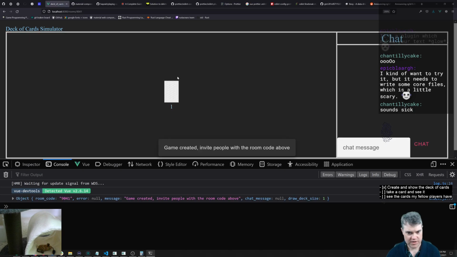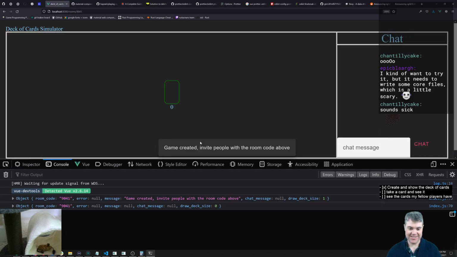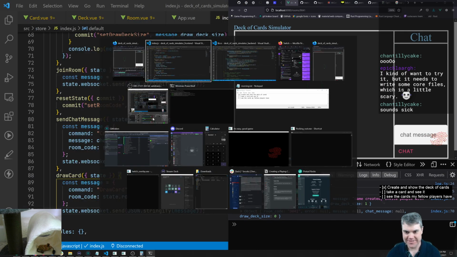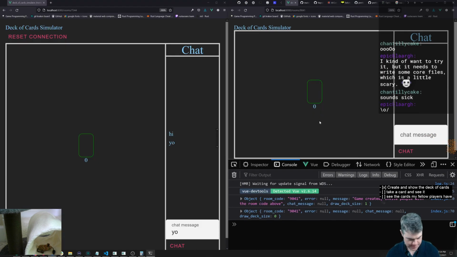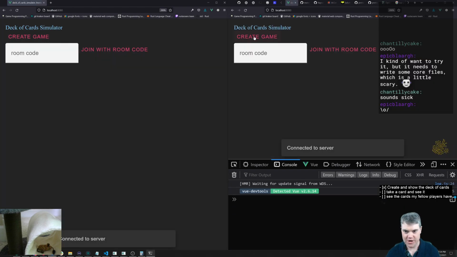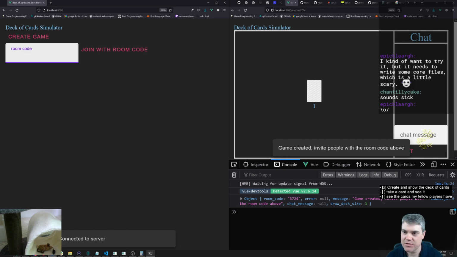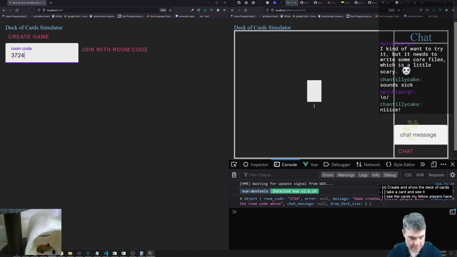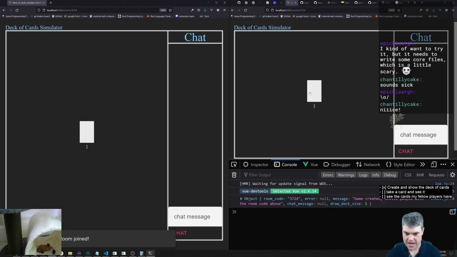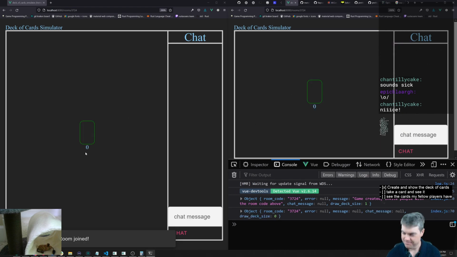So first of all, create a game. We have one card in here, and I took it. I mean, that was a lot of code just for that to happen. But okay, that's cool. Okay, so create the game. This is 3724. Now, the card actually exists. We didn't throw it away. We just don't know where it is now. So we have to fix that.